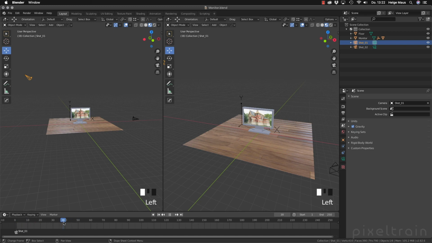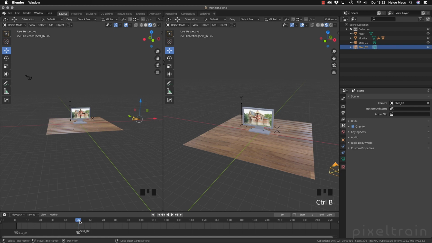Now I can go, for example, to frame 50, because I now want to switch into camera number 2. I have to select it. So here, this is shot camera number 2. And if you now hover over your timeline, Control-B again in the lower part, then you see now this camera is active, and we can go now into frame 100.